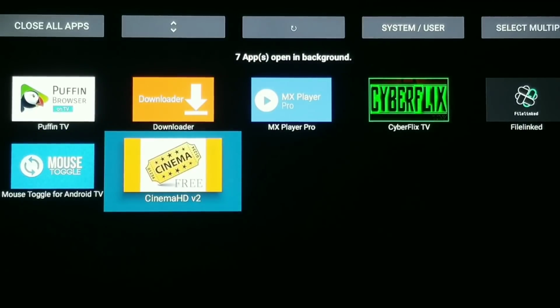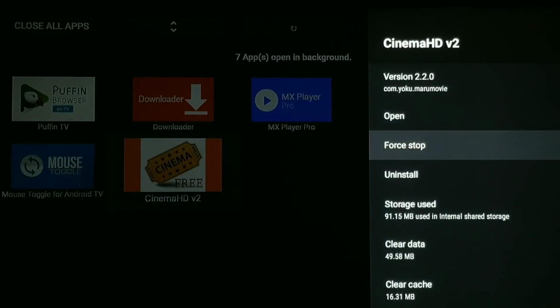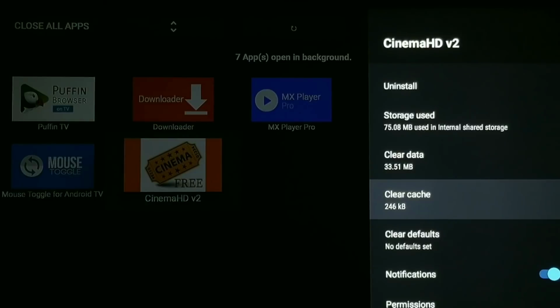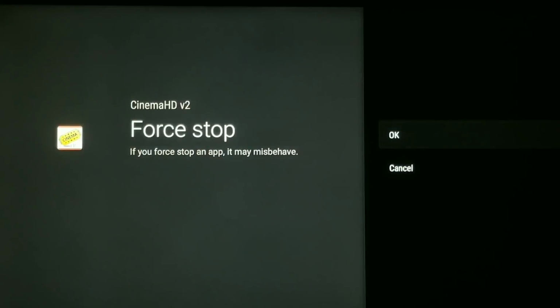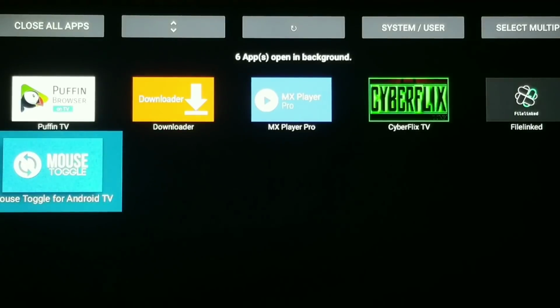So if I want to do this one, let me go ahead and click the enter button. It's gonna take you inside of the settings here. I'm gonna go down to clear cache, click OK, and I'm gonna go back up to force stop, click OK, and then as I go back, it's gonna be gone. So now those apps are no longer running in the background, and by doing this, you're gonna give yourself more RAM, and it's going to free your device up, and it's gonna move a lot faster. You're gonna have less buffering and things like that.